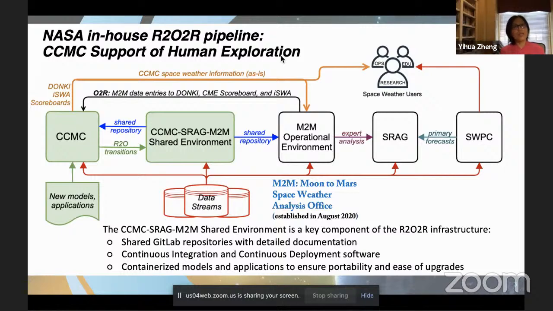This diagram shows the pipeline. Also, you can see the kind of working relationship. The M2M office mostly uses the systems built by CCMC and tests them out in real time, supporting the space weather needs. And they also work with NOAA SWPC. Currently we have been exploring using Amazon Web Services, a shared cloud environment for this pipeline, for smooth working, like passing the model, if it's ready, to M2M and also the Space Weather Prediction Center for the operational needs. So this is kind of a new change.